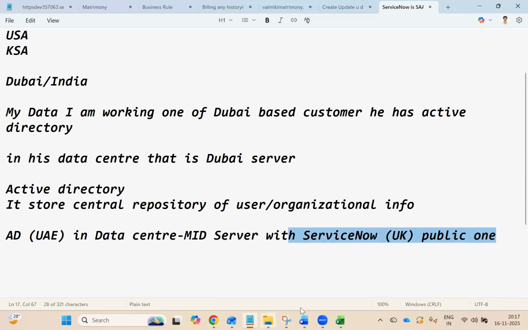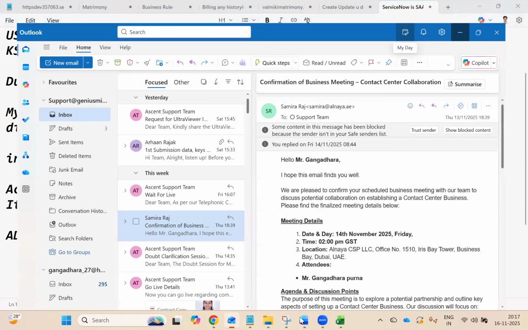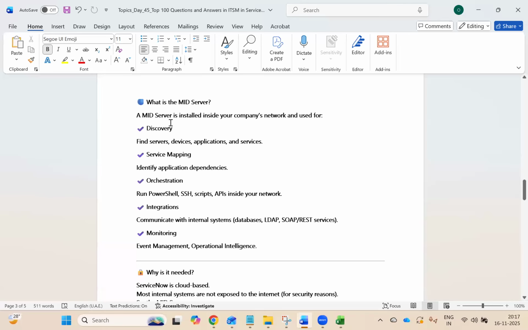Okay. Again, what is this mid server? Let me try to understand. Are we recording? Okay.